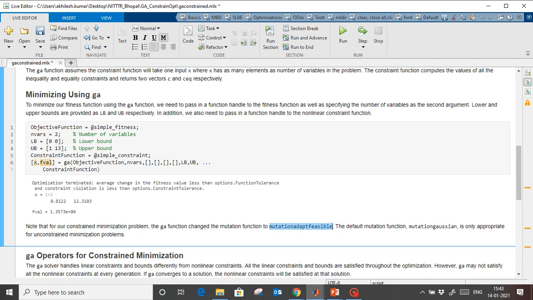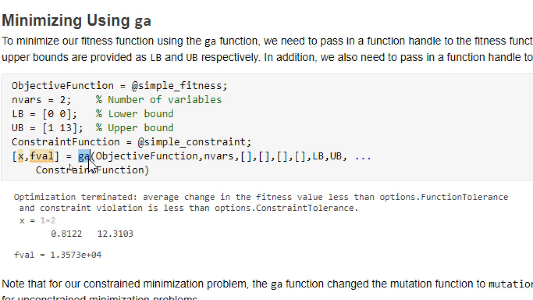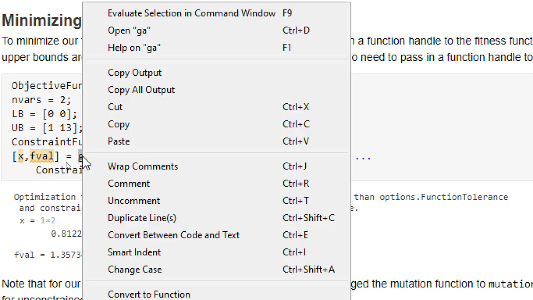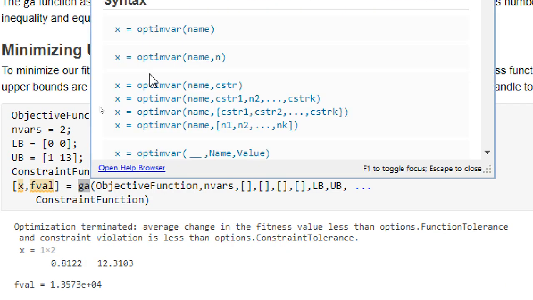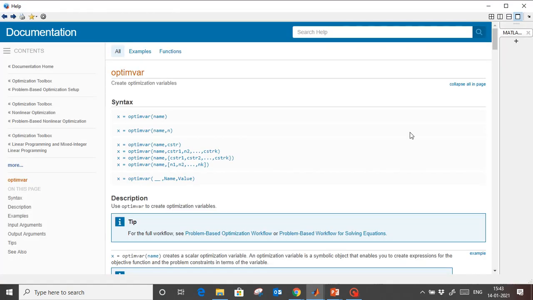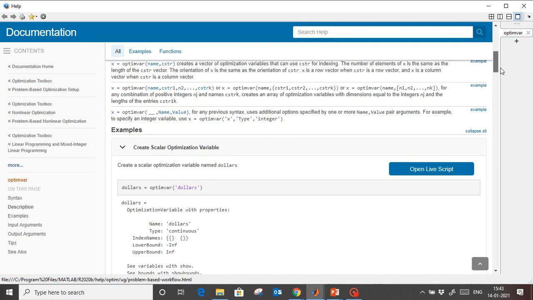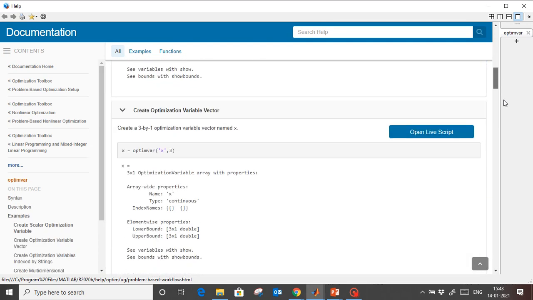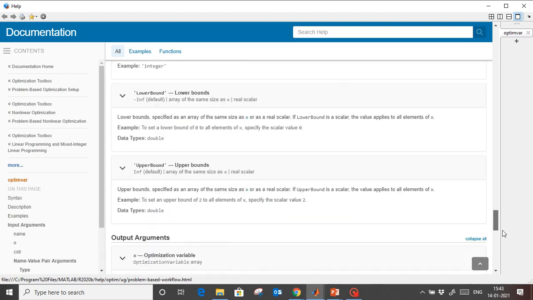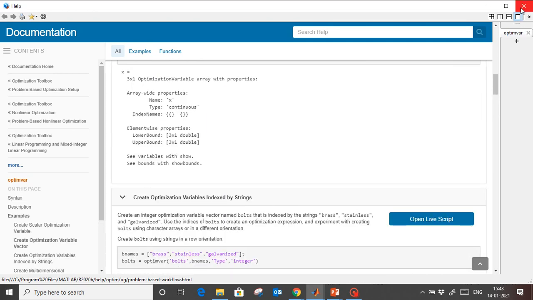Before that, let me show you what more is available in GA. I simply select it, go to help and open the help browser. Here is the syntax, and if I go to name-value pair arguments and scroll below, there is a step-by-step process with some examples given. What kind of arguments there are, upper bound, lower bound, how we can define them, everything is given in this document. Perfect.